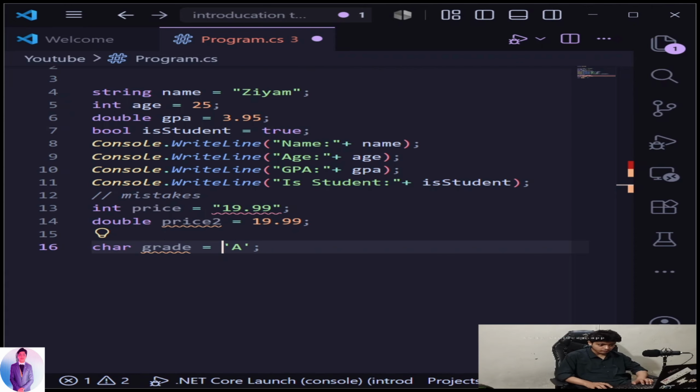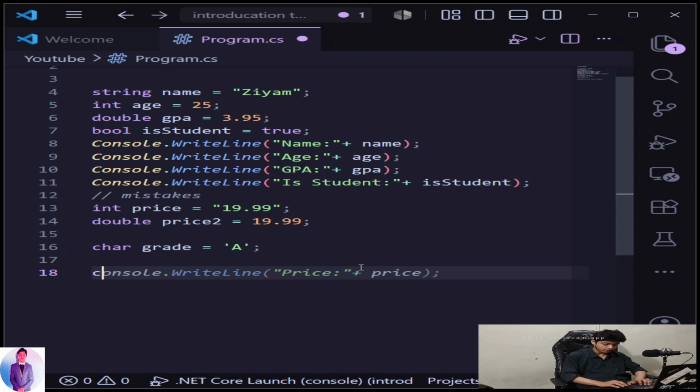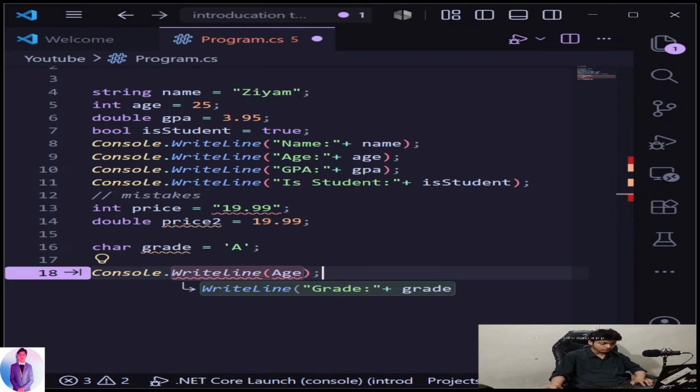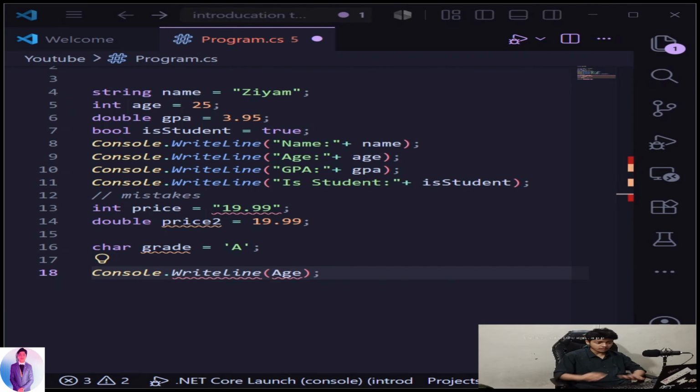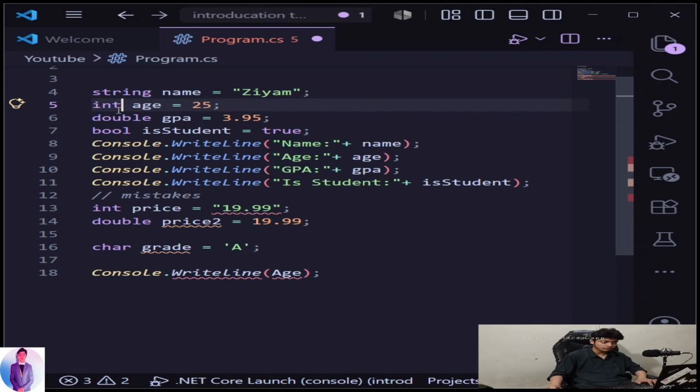So here's the thing. That's our whole thing. Now another common mistake is using a variable before creating it. For example, let's say I'm writing Console.WriteLine(age). It won't work because the variable has not been created. Also, a variable declaration without a semicolon in C sharp will generate an error. Always remember to end statements with a semicolon.